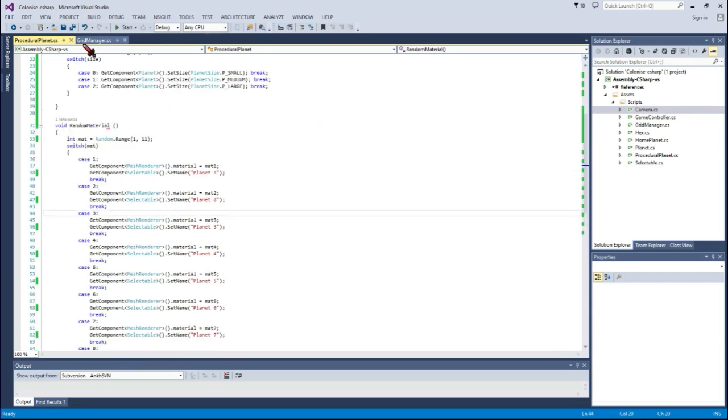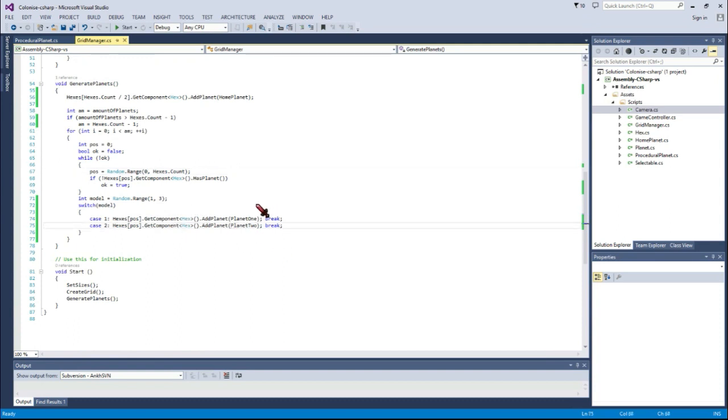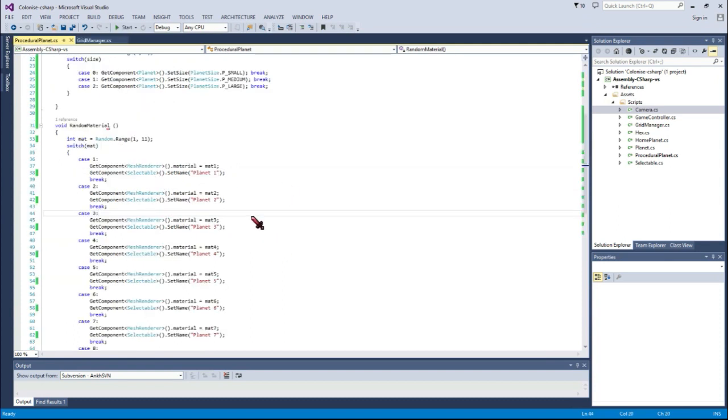I also intend to add extra models so that there's 10 different models of planet and 10 different colours, 3 different sizes, for a total of 300 different possible combinations.